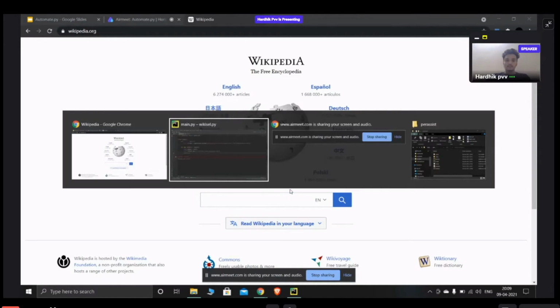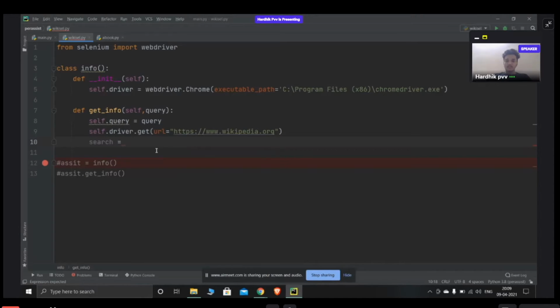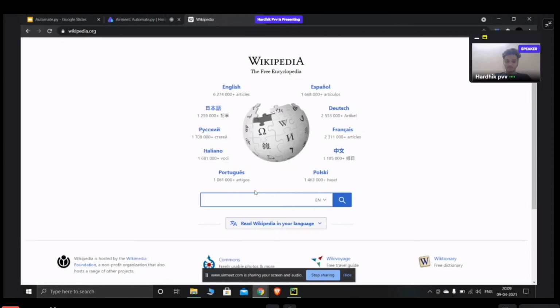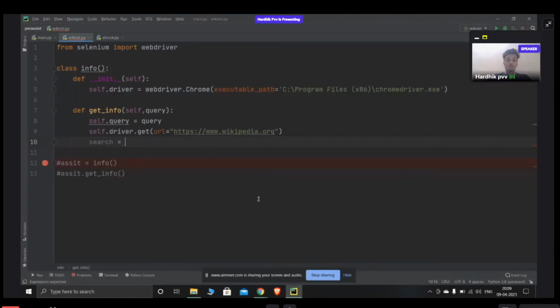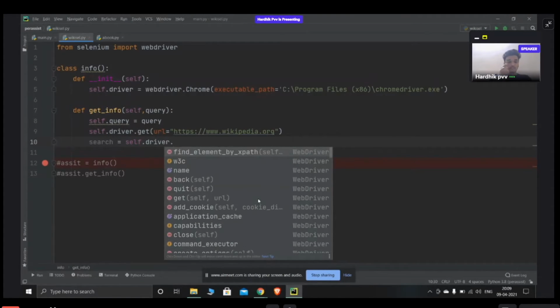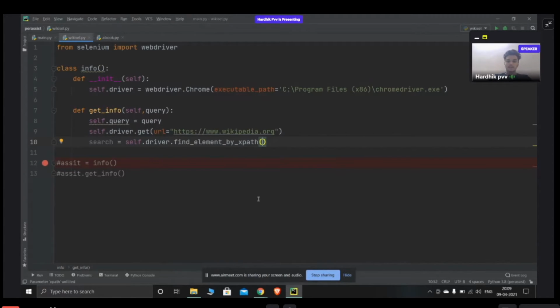First, the variable search is this box. So how to guess this box, I'll tell you. For that, self dot driver dot, now you can see find element by xpath. There is one command called find element by xpath. I'll tell you what this xpath is.